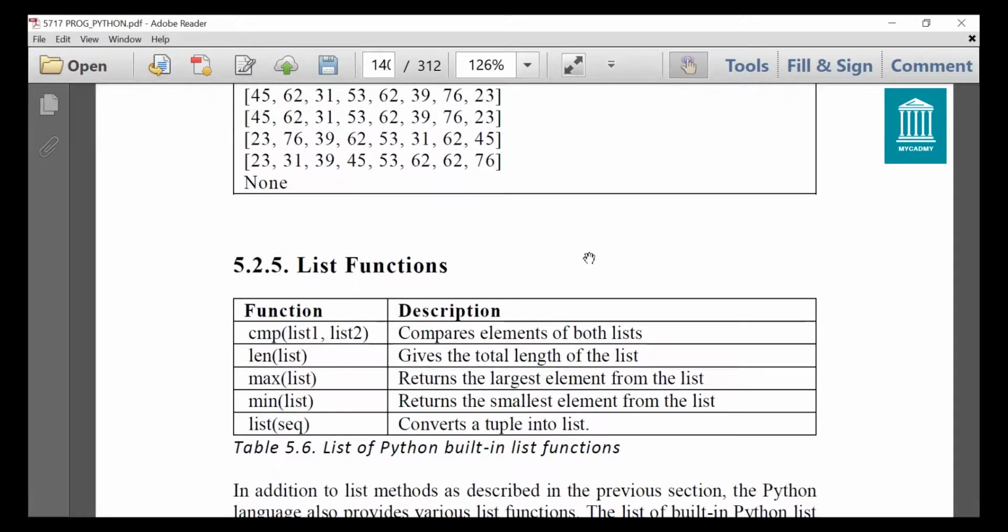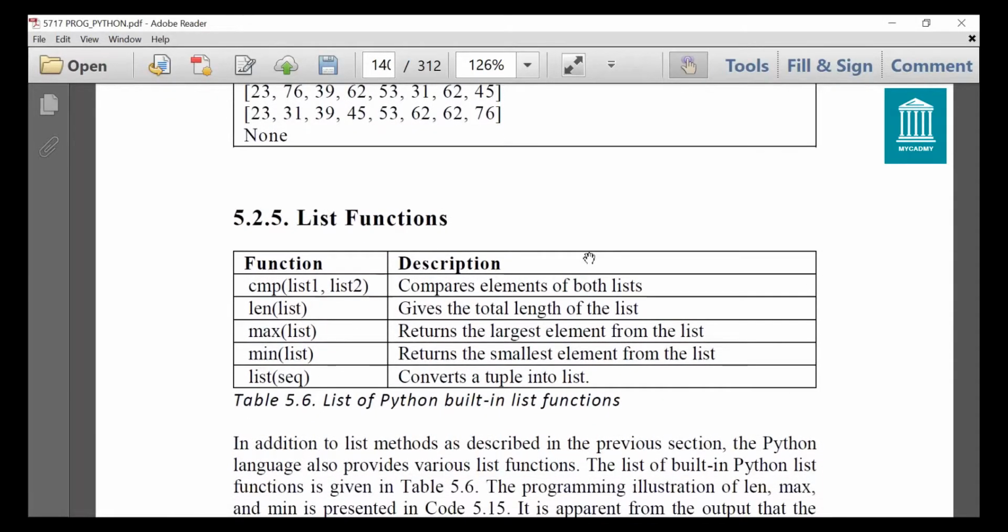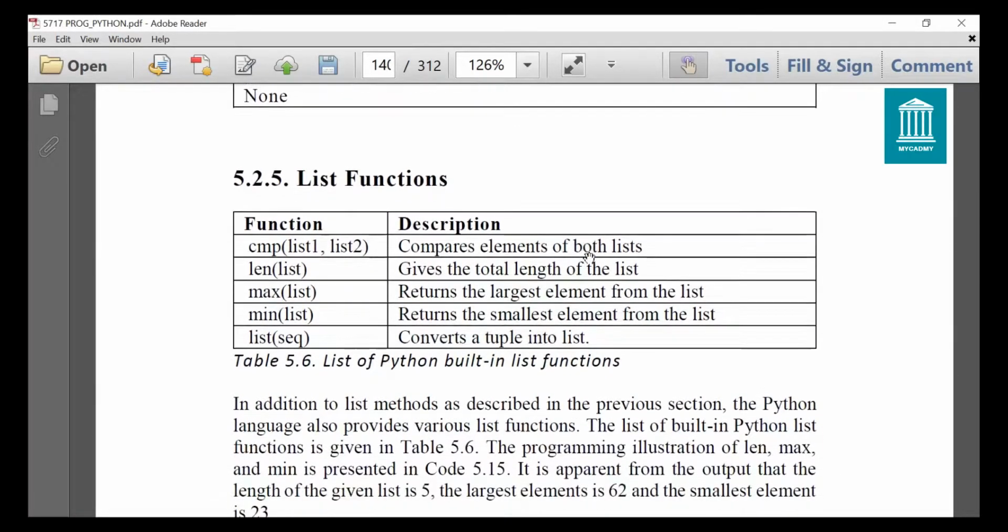Next are list functions. There are a few list functions available which are very important. First one is cmp, which is comparison. This is used to compare two lists, whether they are equal, less or greater. For that, you can use the cmp function. Then len of list, it gives the total length of the list, how many elements are in the list.